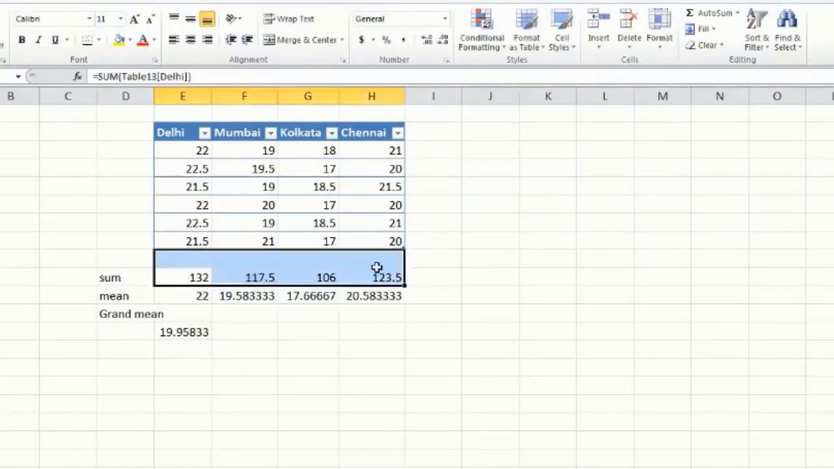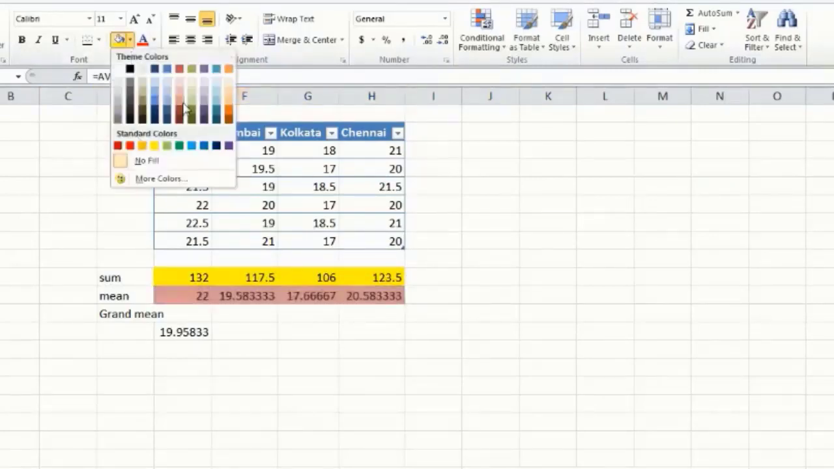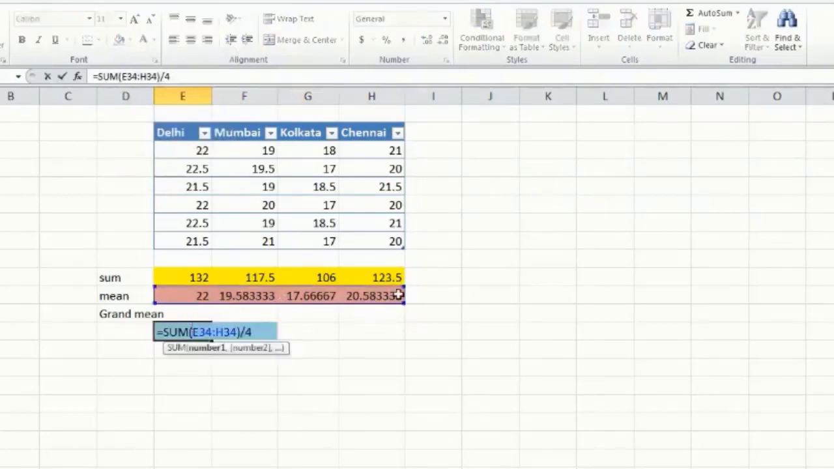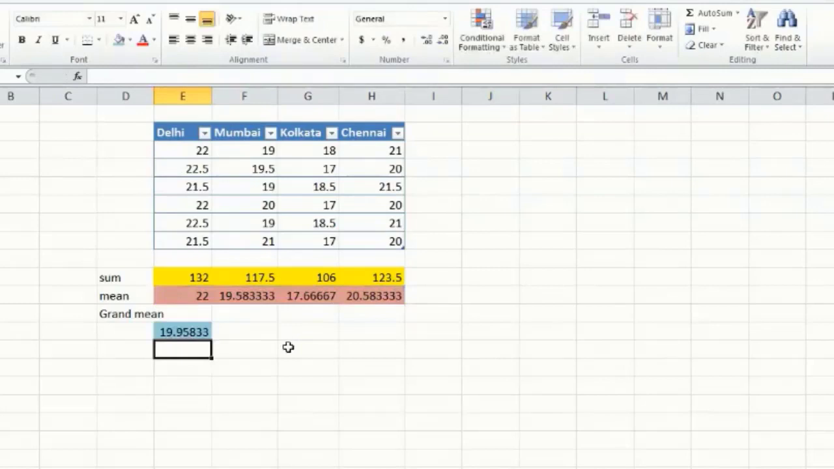Let me repeat. We have calculated the sum of all columns. We have calculated the mean of each column. And then I have calculated one value, which is the grand mean, which is the mean of all these calculated means. You can check. It is the sum of all means divided by 4, meaning the mean of means. That is coming as 19.95. We have calculated sum, mean and grand mean. Now I have to calculate the SSC. The formula for SSC is that we take the difference of this mean value and this grand mean, find its square, multiplied by the number of values lying over here.